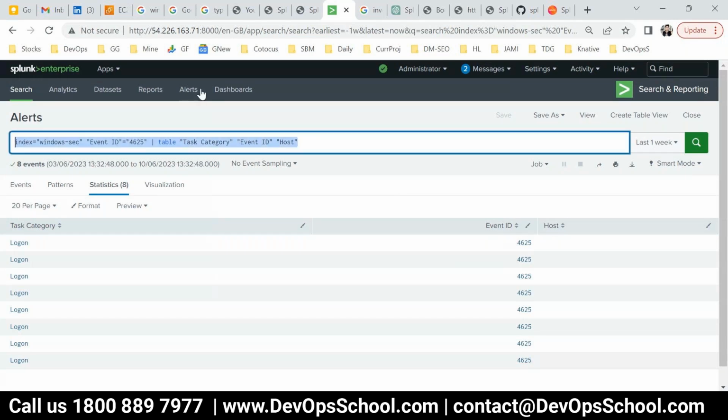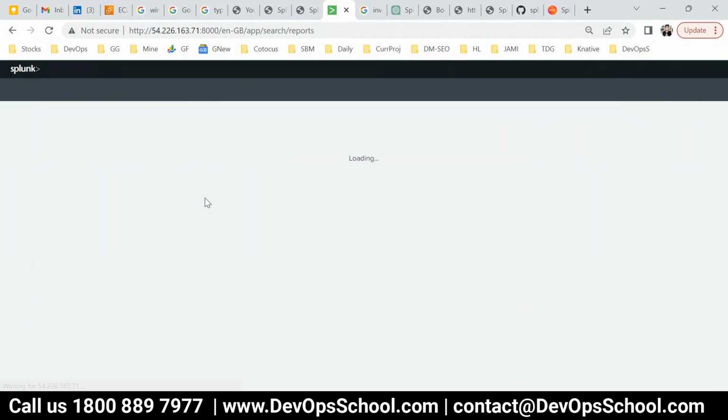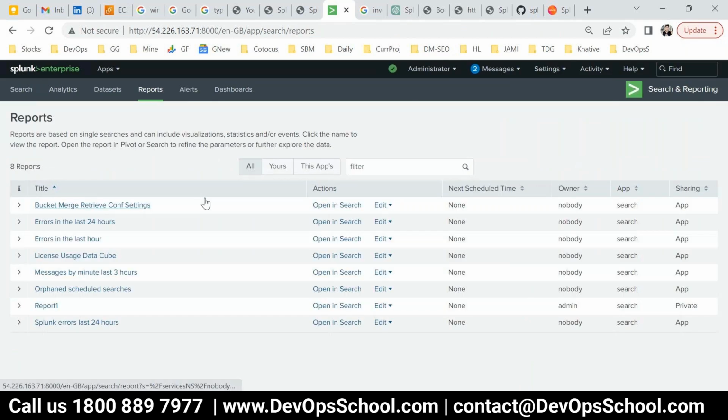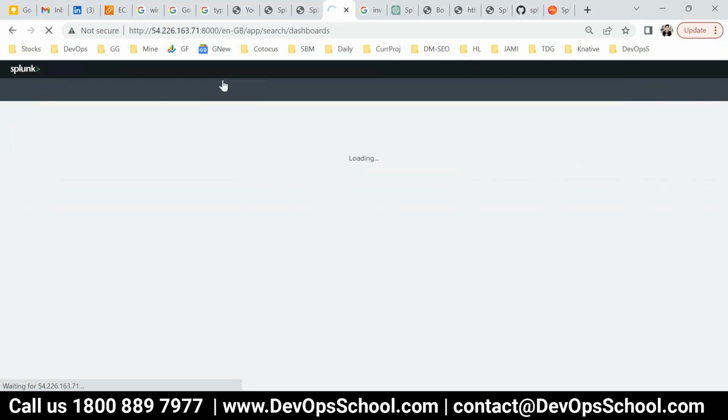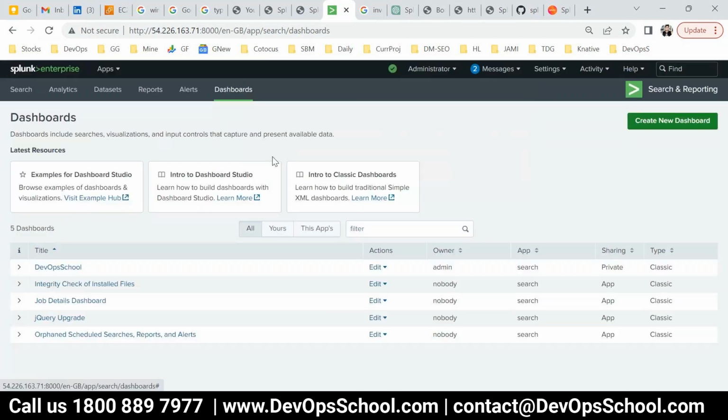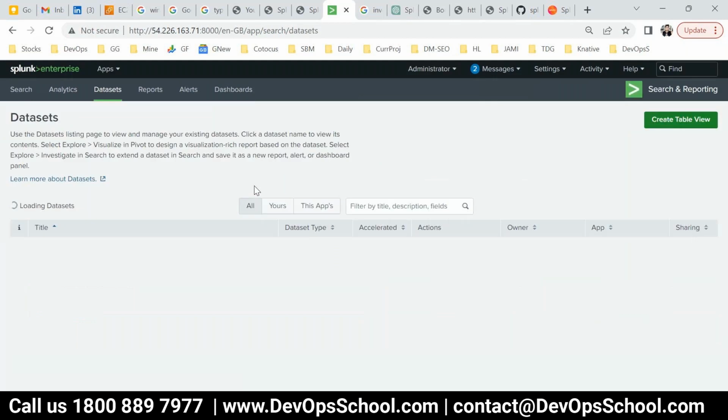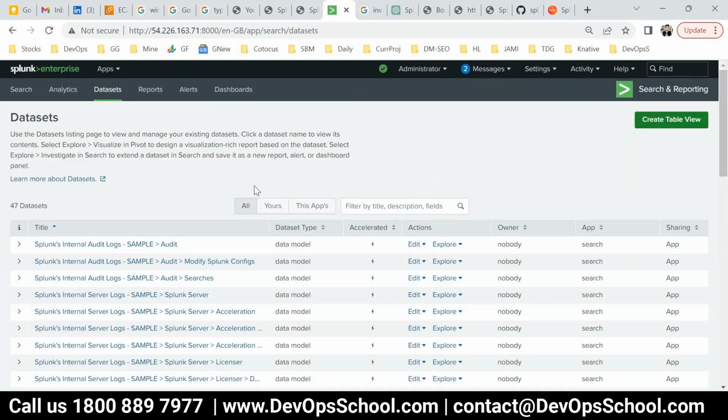Here you have all the reports which you created. This is the one I created just now. This is the place where you have all the alerts which you created and triggered. This is the place for all the dashboards which you have. I just created one dashboard, DevOps school. Here it is, and so on. Datasets is for analytics purposes, out of scope, but you can use it.